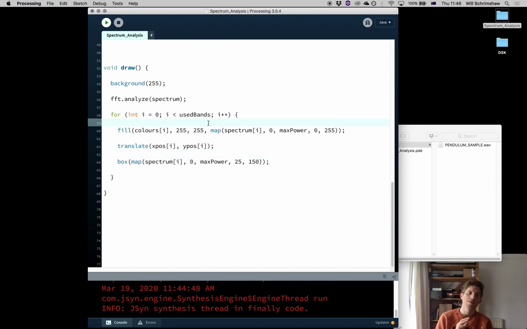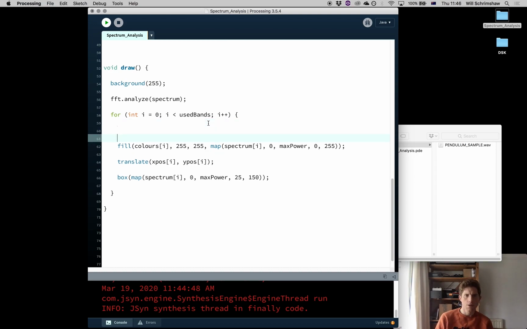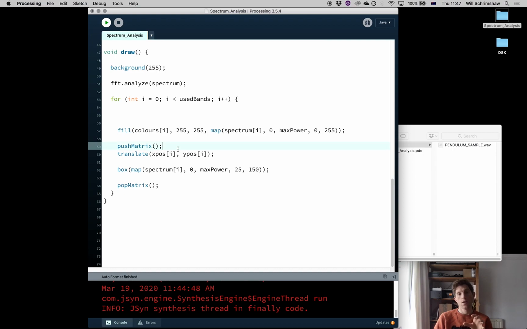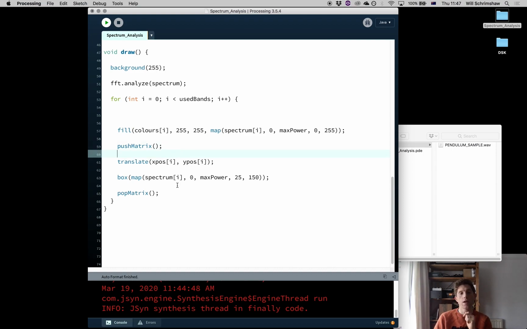Where we have this kind of interference between things like coordinates or rotation values, we know that to stop that from happening, we need to push the matrix, then calculate the coordinates for the object that we're going to create, and then put the object on the screen at those coordinates. And then once we've done that, we can pop matrix to then go back and place the next object on the screen at the appropriate coordinates.